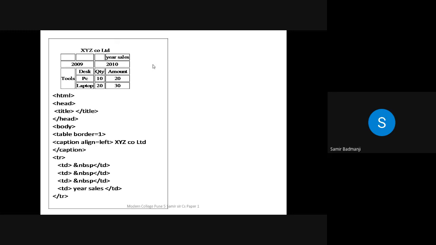But nowadays in many browsers, even if you don't write this &nbsp;, these cells still form. If you see it on the browser, even if you don't write &nbsp;, the cells will show. But if you try this in Internet Explorer, the output varies from browser to browser. In Internet Explorer, these first 3 cells will not be shown if you don't write this &nbsp;. NBSP stands for non-breaking space. So basically, to create these empty cells, you have to write this &nbsp;.